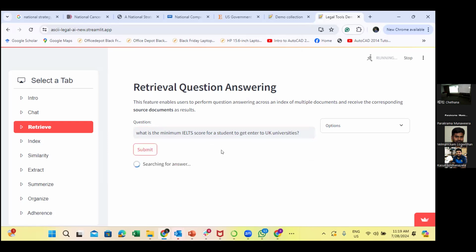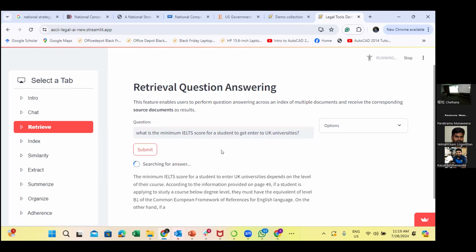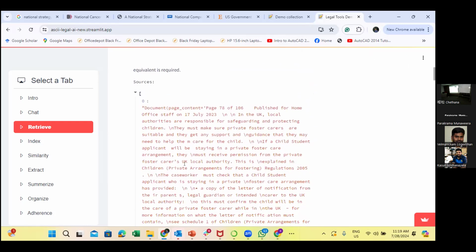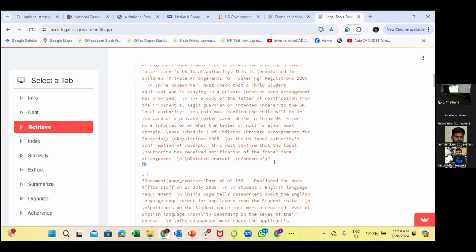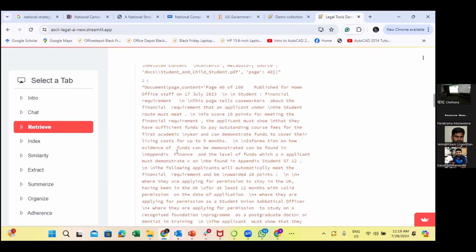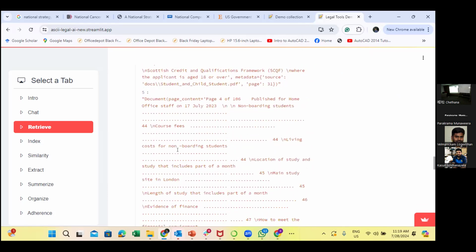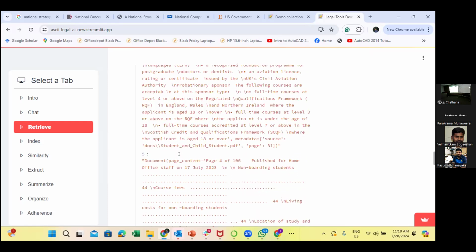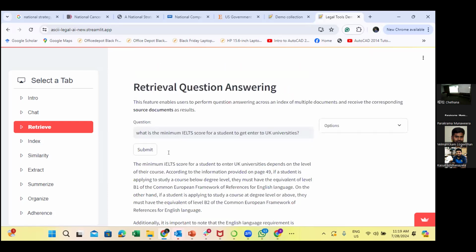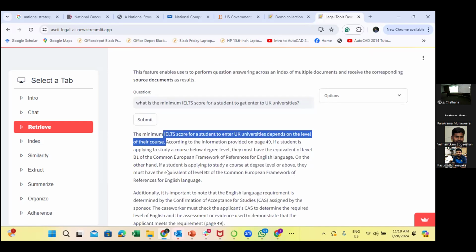What's happening is it's going through the PDF that they have uploaded, finding similar answers, semantic matches, and it's going to get the chunks over here. So this is the chunk that I got. From that search, one chunk, two, three, four, totally five chunks I'm sending. And the answer that I'm getting is this one. The minimum IELTS score for a university is a reworded answer from ChatGPT.